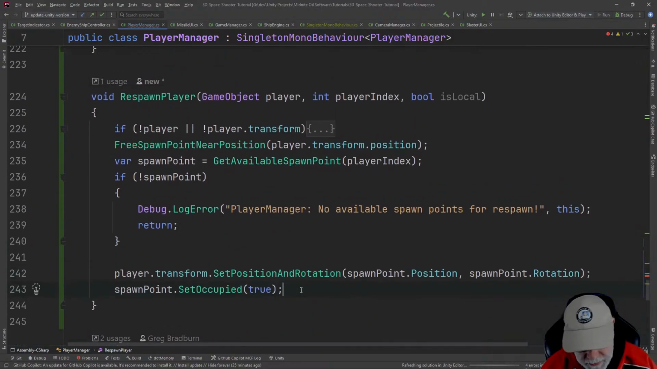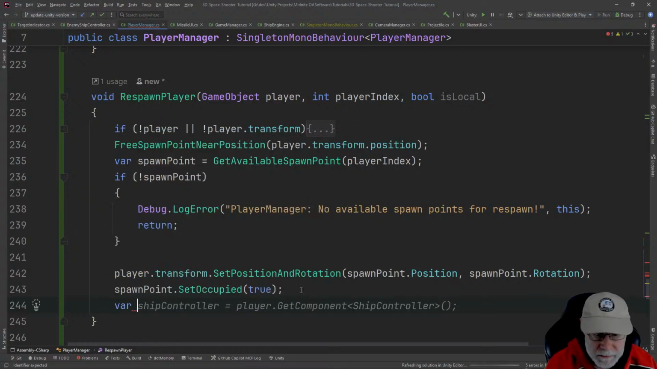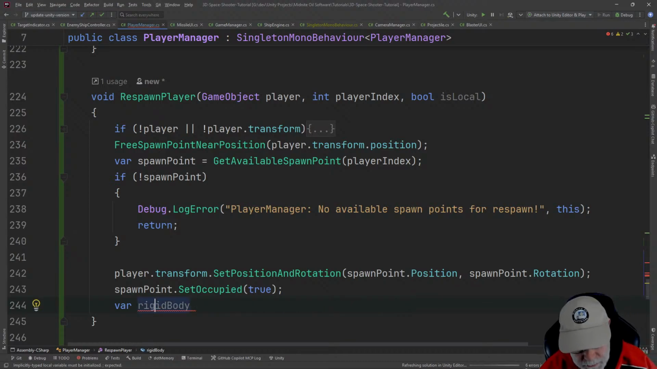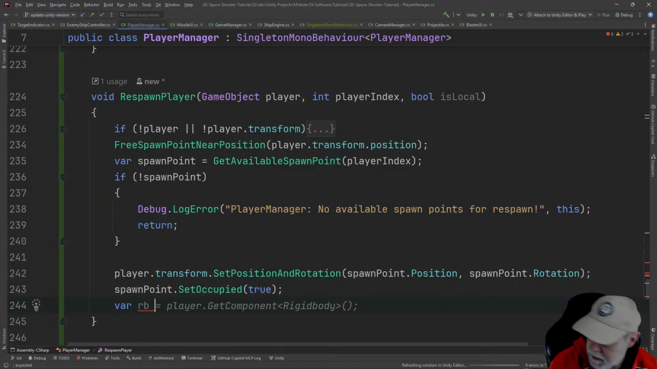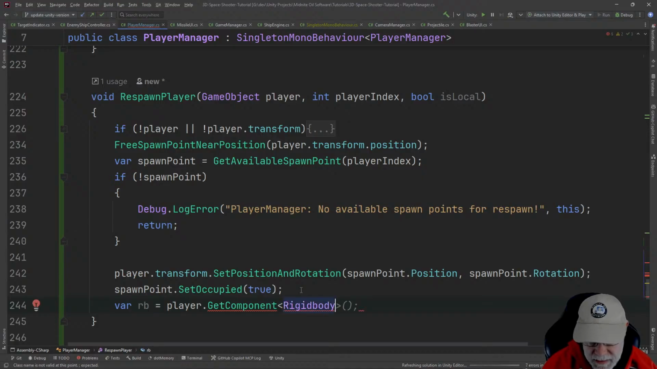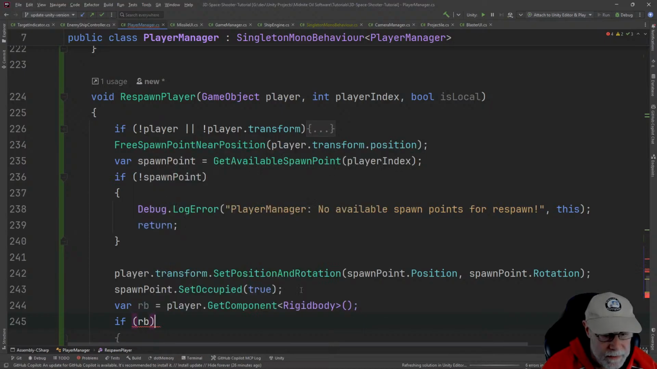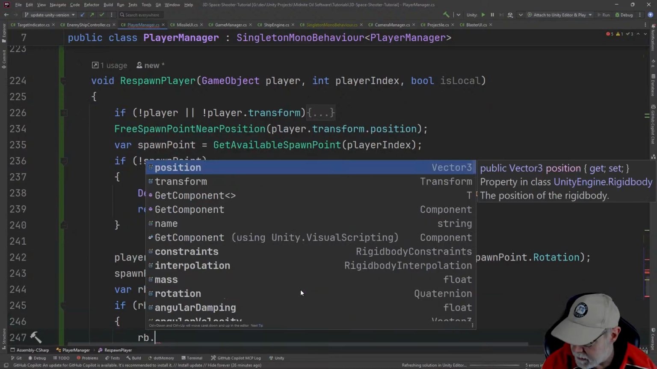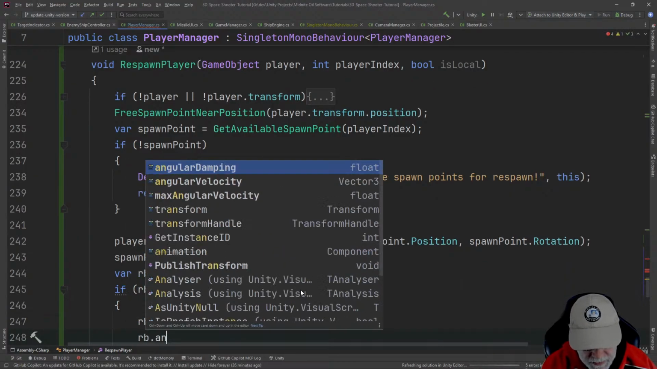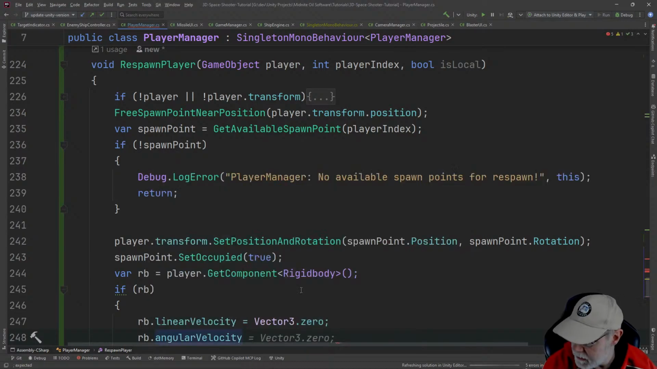And now I want to get the rigid body. I'm just going to call it RB because that's complaining that we're covering up something. Let's see. Player, get component, rigid body. If RB, dot linear velocity, RB dot angular velocity.